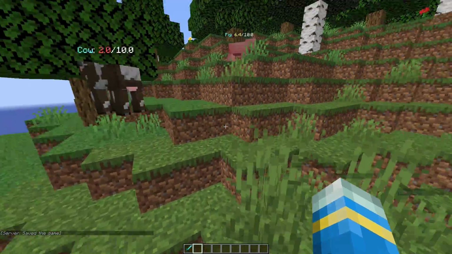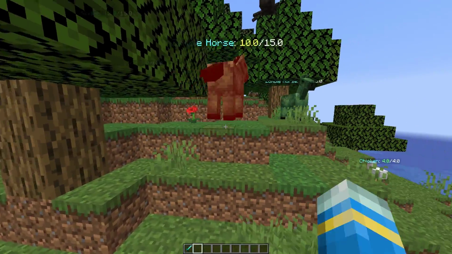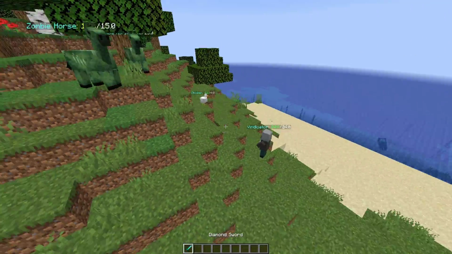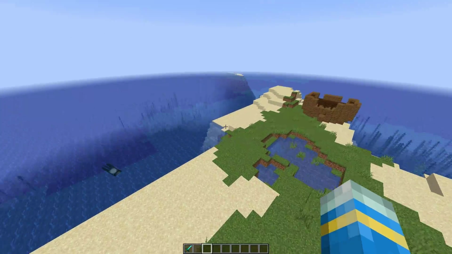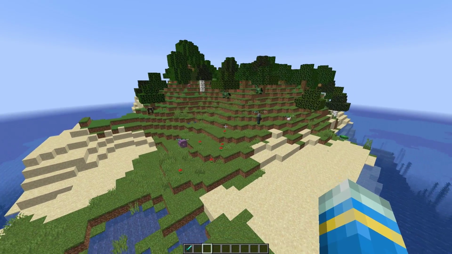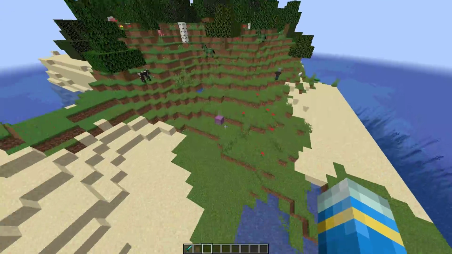And then if we go over to this horse and give him a couple of whacks, he is going to go to 10 out of 15 and it will show as yellow. So depending on the percentage they have left, it's going to go from green to yellow to red. And as you can see, it disappears after about 15 blocks. And then if you get closer, it will appear again.